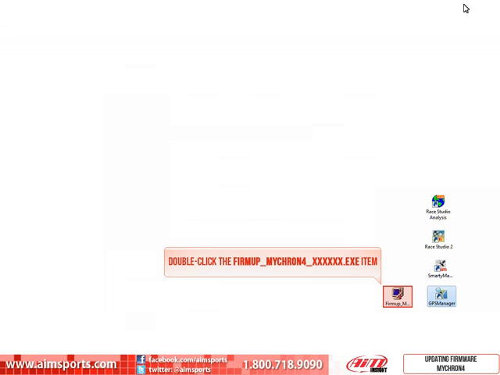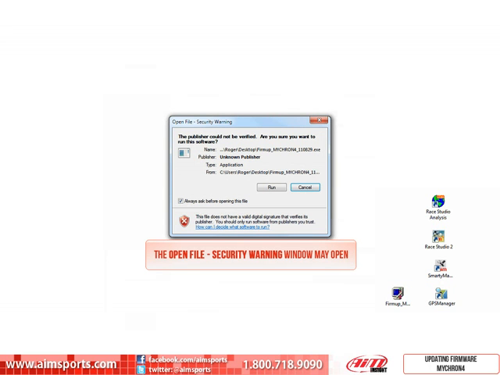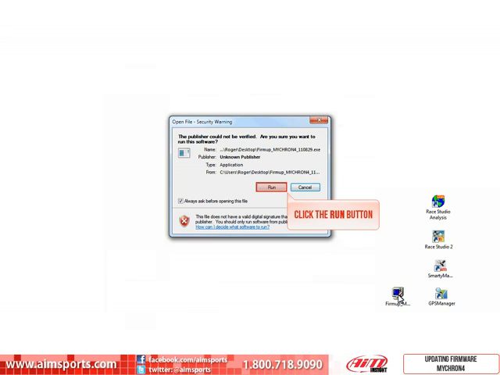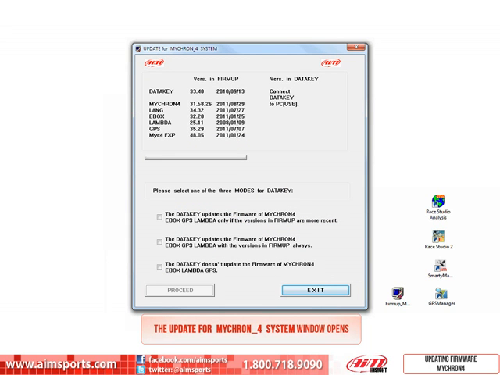Now we need to find the file that we downloaded. I saved it directly to the desktop. Here it is, and to start the process, just double-click on the firmware update icon. Again, depending on your computer and your setup, a message similar to this may open. Go ahead and click on the Run button, as the MyChron4 firmware update file is secure. This opens the update program and shows the versions of firmware updates for the MyChron4, as well as all possible attached hardware.